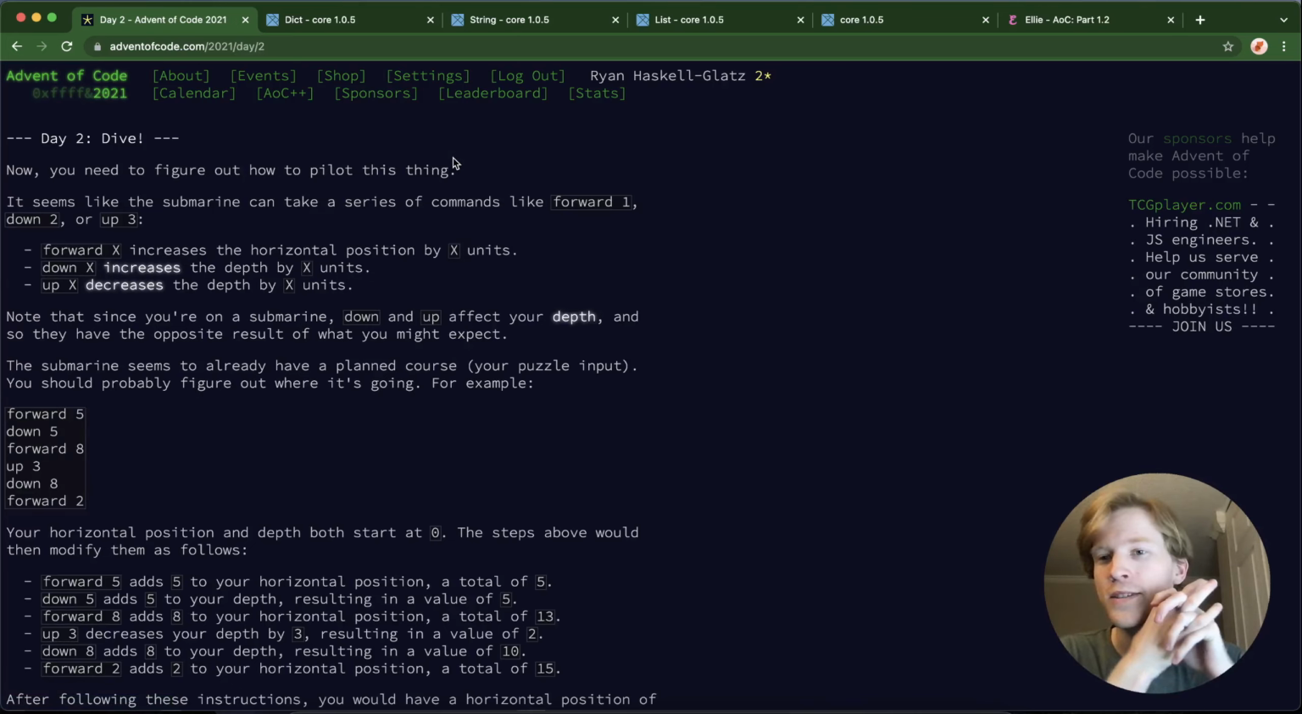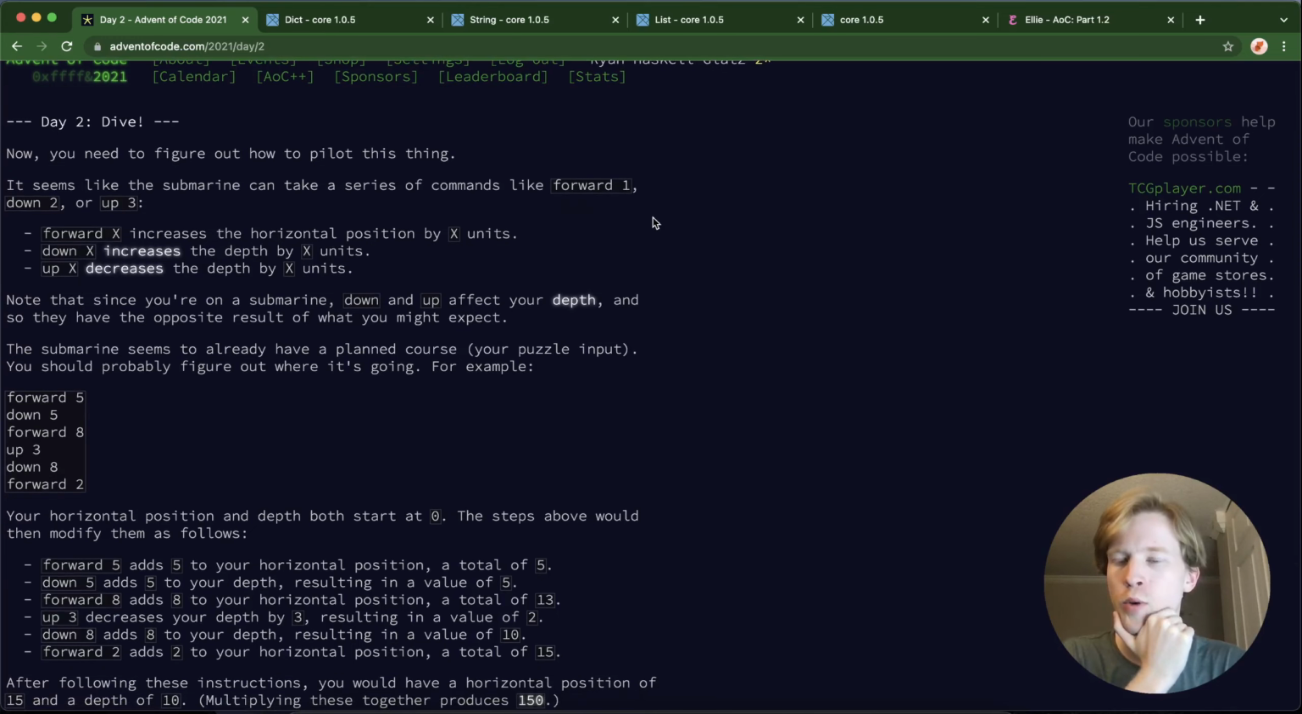Day 2, Dive. Well, that was kind of freaky. Now you need to figure out how to pilot this thing. This thing is like a sled or something. I kind of forgot what we were doing. It seems like the submarine can take a series of commands like forward 1, down 2, or up 3. Forward X increases the horizontal position by X units. Down X increases the depth by X units. Up X decreases the depth by X units. Note that since you're in a submarine, up and down affect your depth. They have the opposite result of what you might expect. Decreasing depth. Up, and that makes sense.